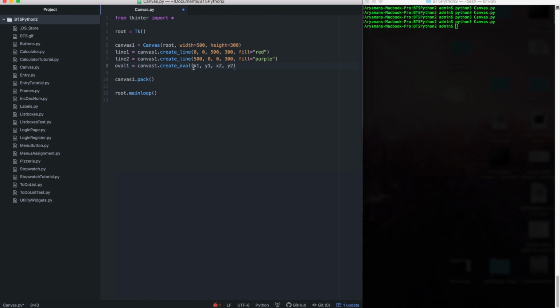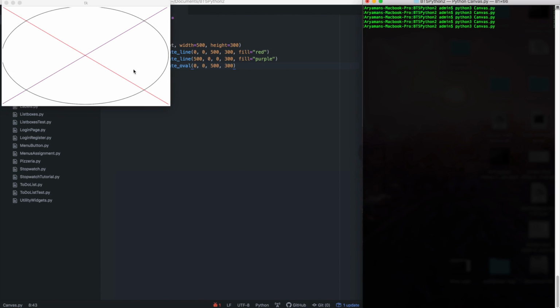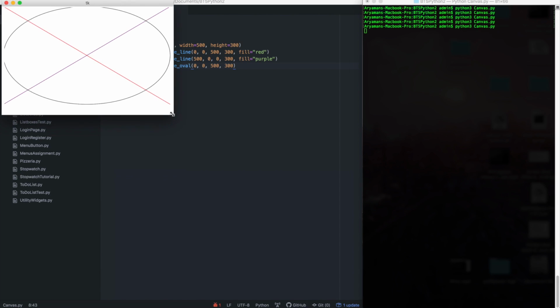It's easier if I just show you. So I have x1 as 0, y1 as 0, and then x2 as 500, y2 as 300. The oval will basically span the whole canvas widget. There we go. So it goes around everything.